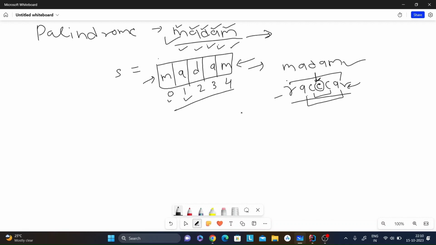And let's take another string which is not a palindrome string. So this is the palindrome. And let's say, for example, India. If you compare this I with A, they are not the same. So India is not a palindrome string. So these are some properties that a string should have to be a palindrome string.